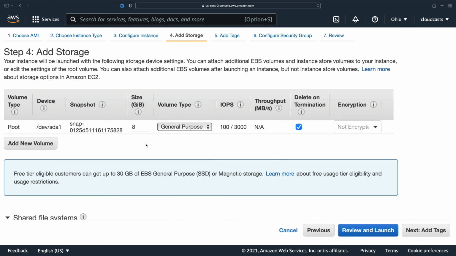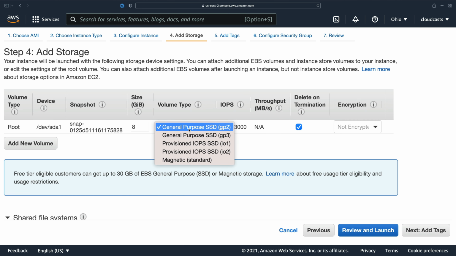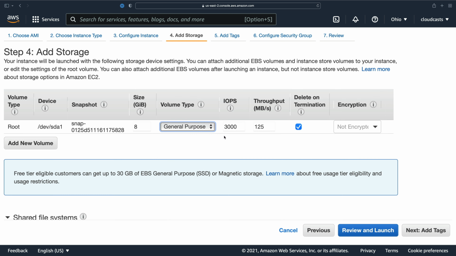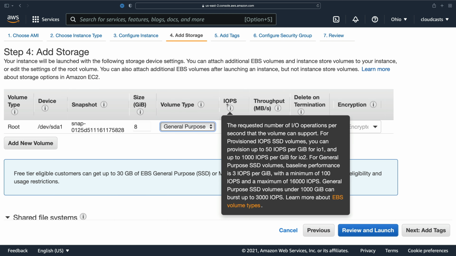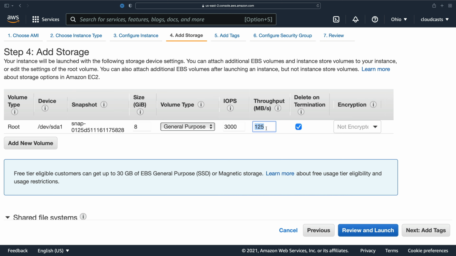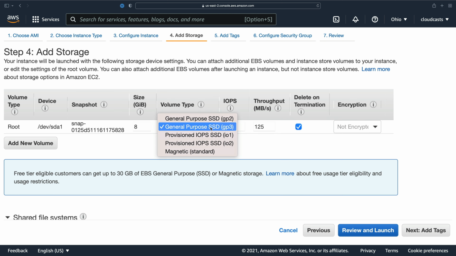Okay, storage. So GP2 is the default selected when you're spinning up a server. For some reason, GP3 is newer and better and slightly cheaper. The reason why is because you get a baseline of 3000 IOPS, which is operations per second, and a throughput of 125 megabytes per second. So you get that with GP3.